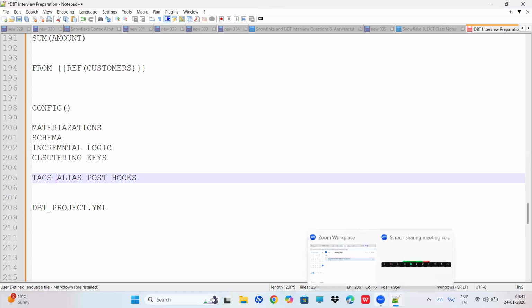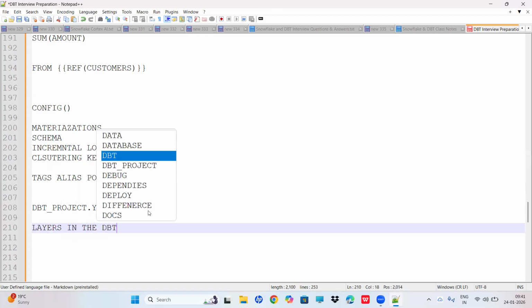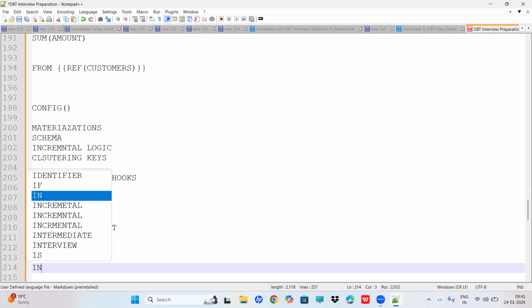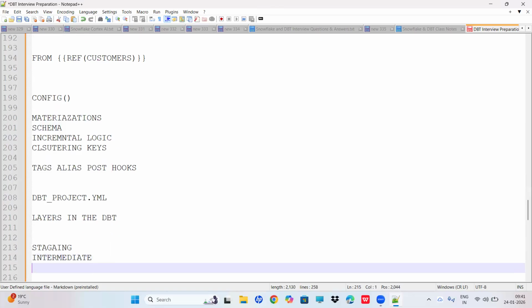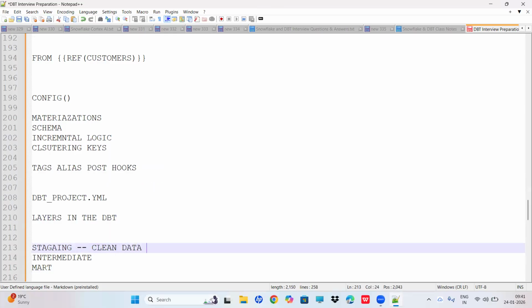Then what are the layers in DBT? We have three layers: staging, intermediate, and mart layer. In staging we have clean data without duplicates. Clean and standard data from the raw source data.